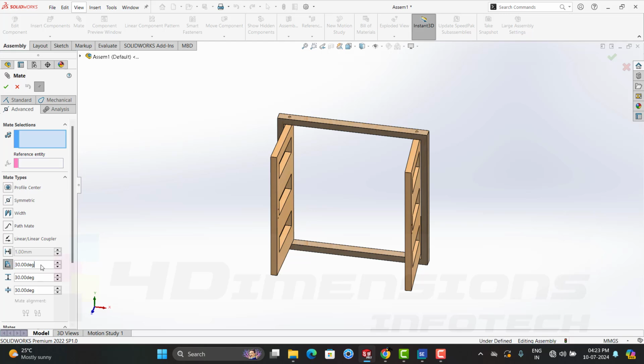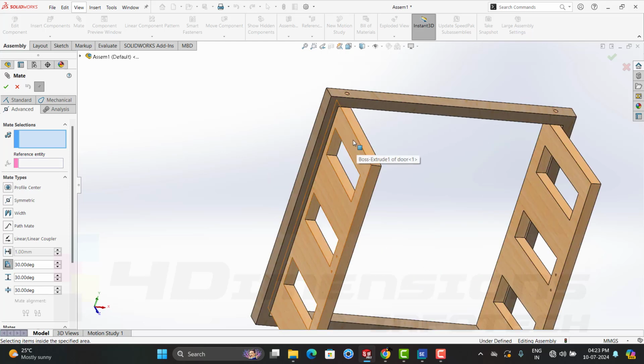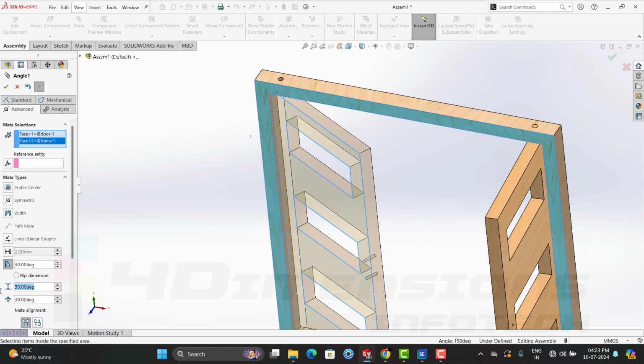This initial angle value doesn't matter. If you keep it 0 degrees, 45 degrees or 90 degrees, any angle you can keep. It is just the start initial position of the part. But the maximum and minimum values, these two values are important here. So for the selection of angle mate, I need to select this front face of the door and the front face of the frame. The maximum angle I'll keep as 108 degrees, and the minimum angle I'll say is 0 degrees.